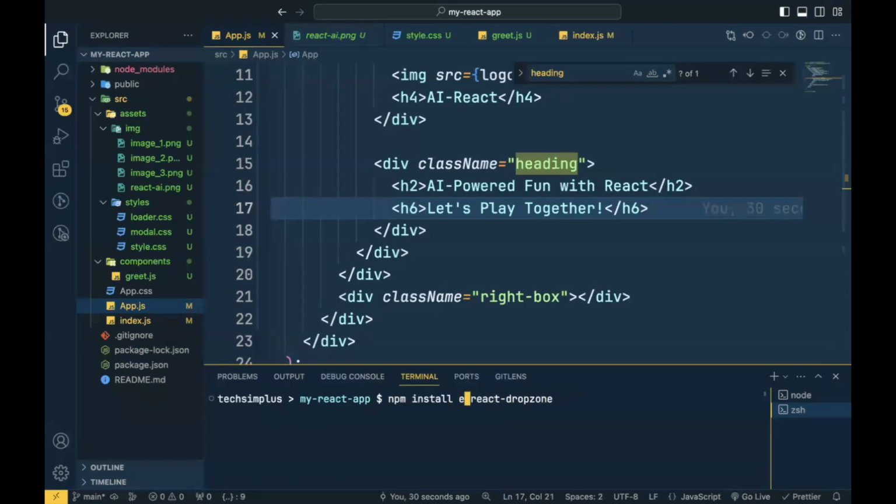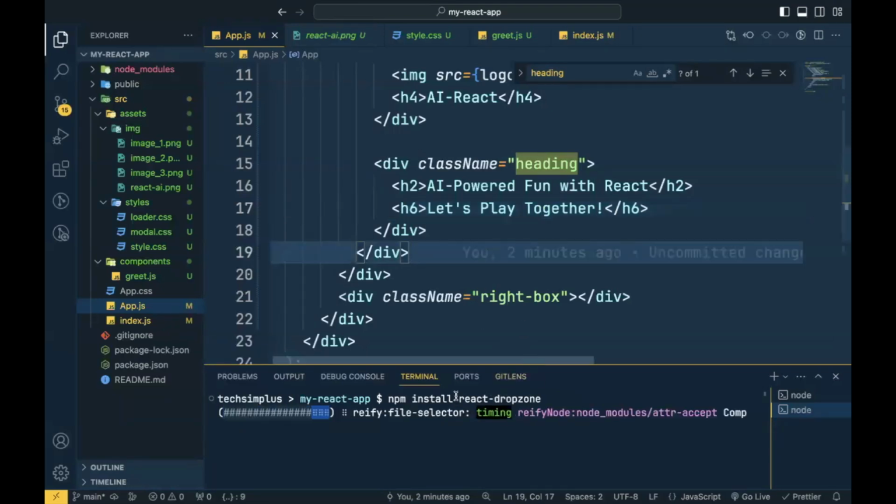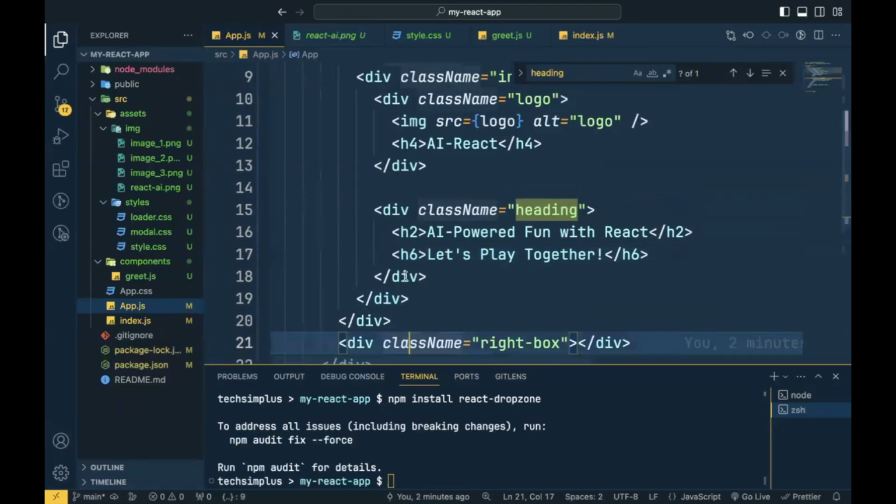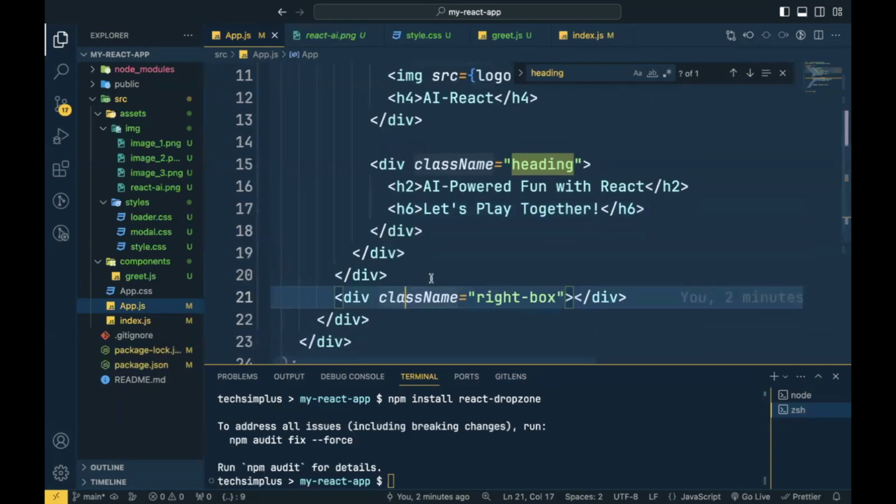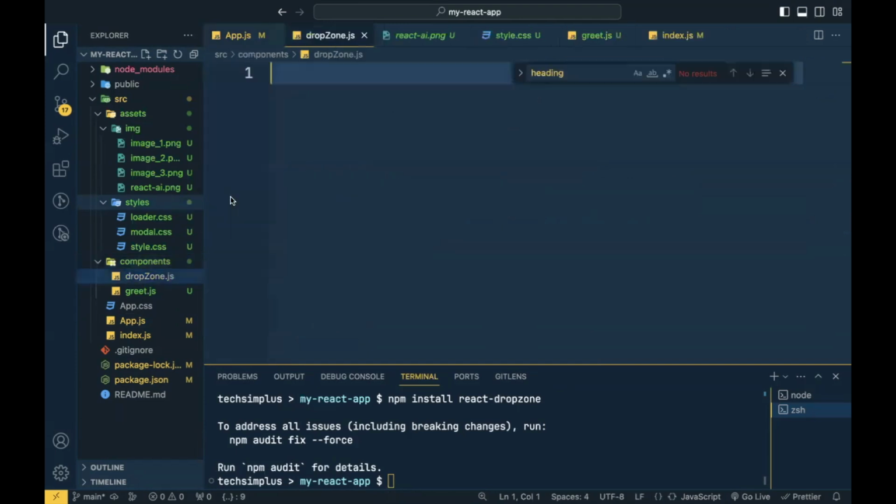It's not compulsory. Just click enter, npm install drop zone. While it's installing, let's do one thing. Apart from using everything here, let's create one component inside the components folder, and here we will say the file name is dropzone.js, right? In this file, we'll create our whole drop zone concept, all functions, and all other required things.